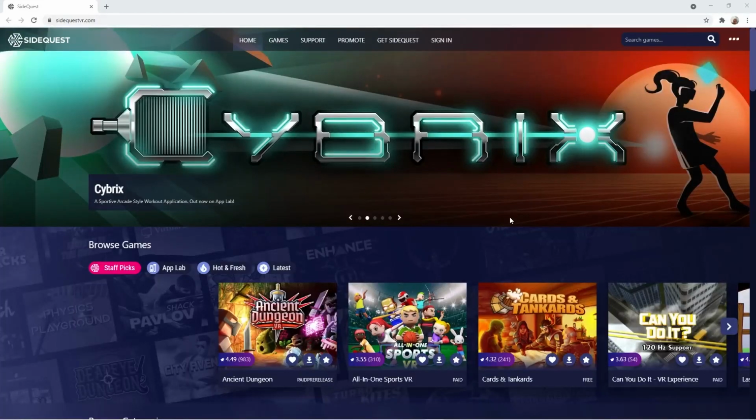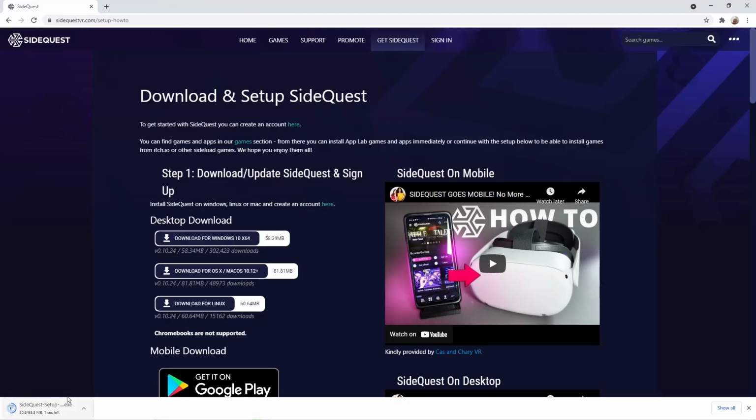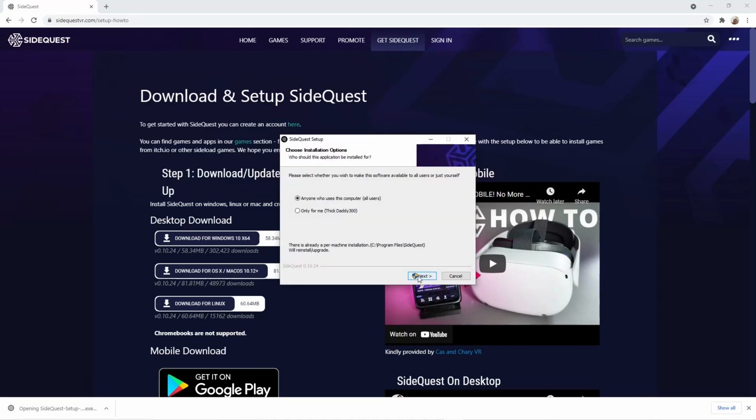So guys, the next thing we're gonna have to do is go ahead and install Sidequest. So top, click get Sidequest. For me, download for Windows 10. If you're on a Mac, go ahead and grab that. As you see, it's gonna be downloading over here. Open it up, start the installation.